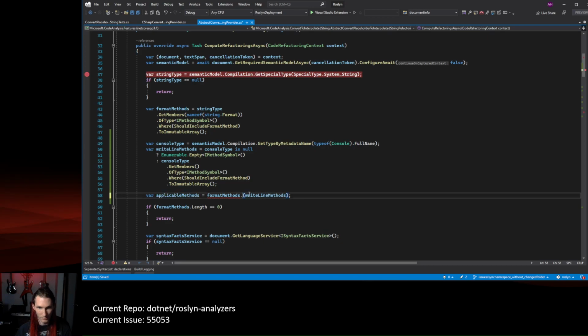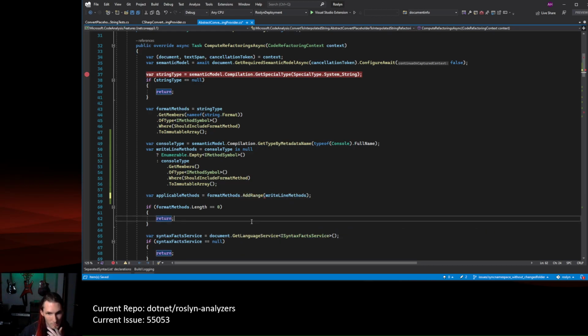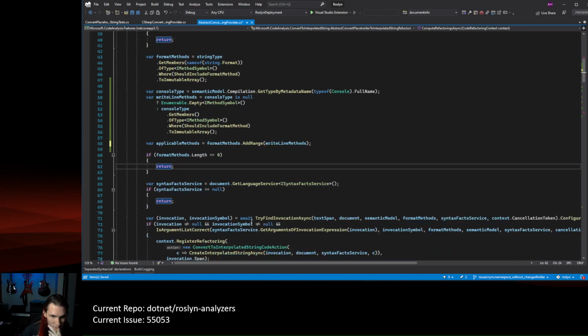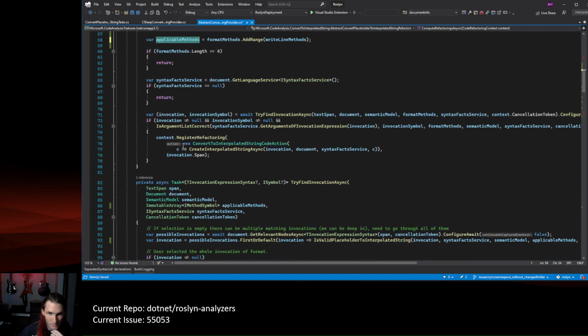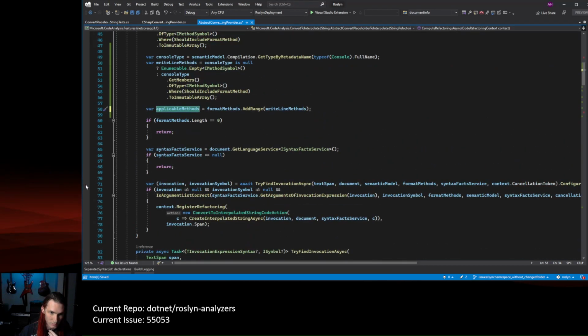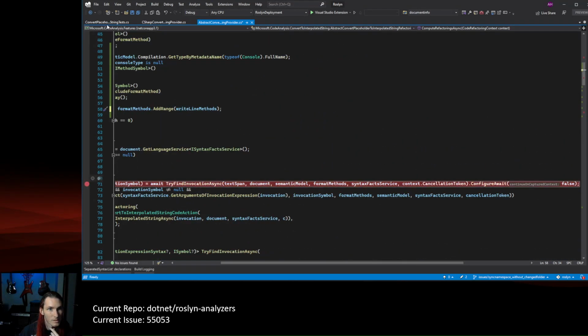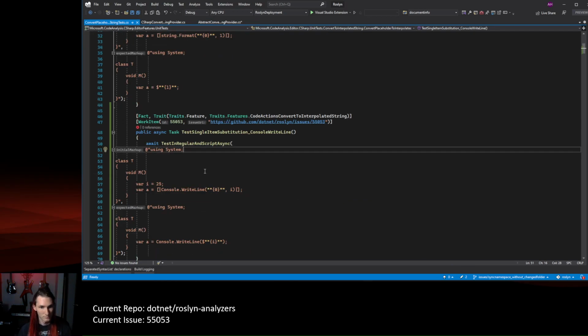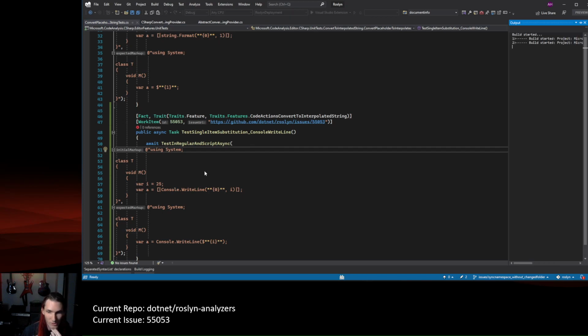Does not contain definition for join. What does it contain? Add range, that's what we want. Then applicable methods. This might just be the fix right now. Something else might break. There's other code that probably depends on this being string, but let's check it out. Why read all of the code when you have a debugger and tests?